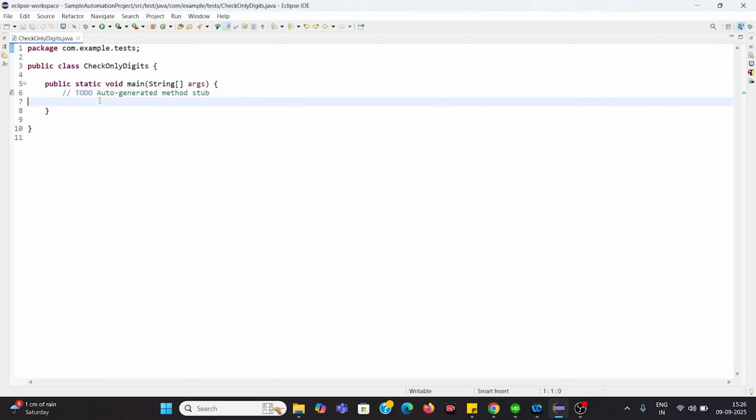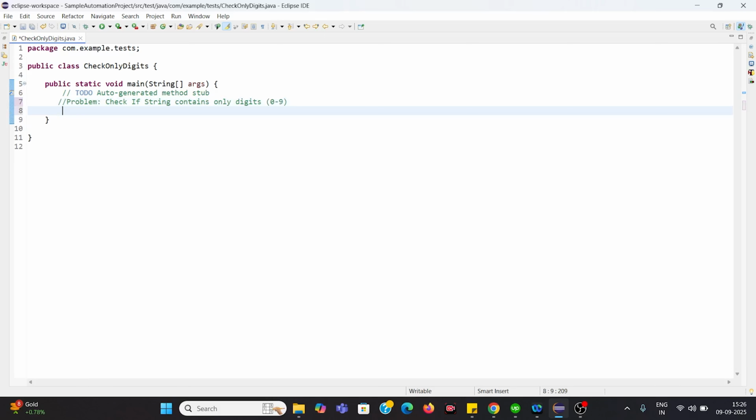So for example, our problem statement is: check if a string contains only digits, that is basically 0 to 9. So for example, if we say 1 2 3 4 5, okay, so this is basically true.